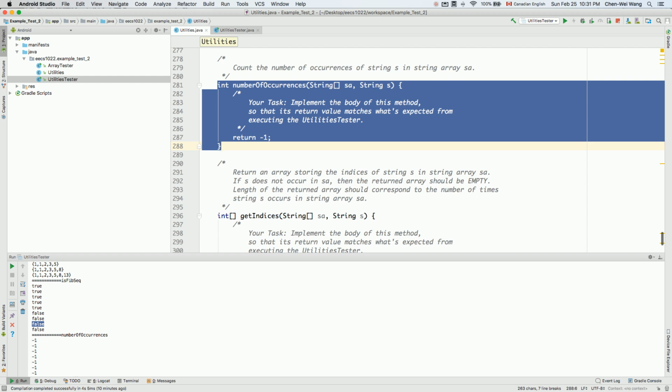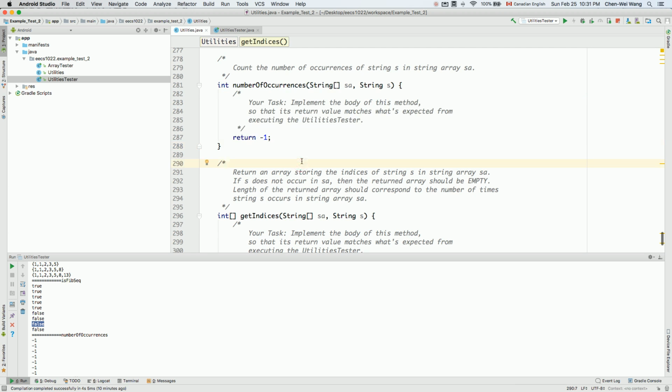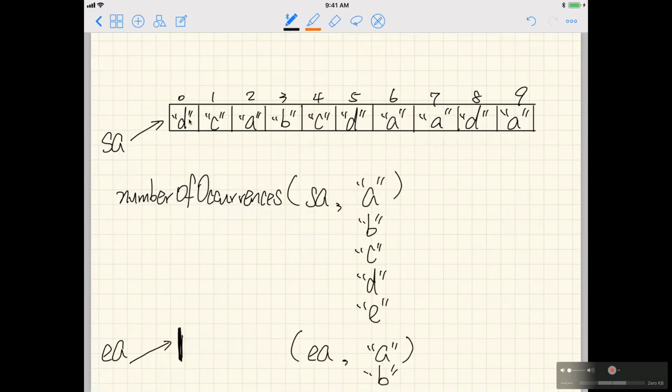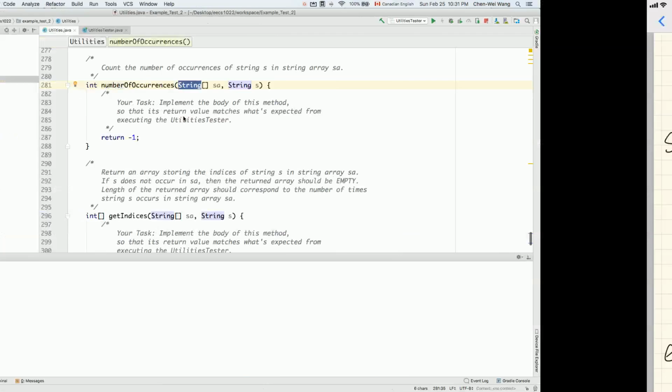Let's now implement the number of occurrences method. Over here, we are taking two inputs as parameters. We have a string array, SA, and also a string value. You can see that this is the first time we see an array of type String rather than integer, which is totally possible. We're just saying that every element in the array is of type String. For example, over here, index 0 is D, and index 1 is C, and so on. SA is just pointing to some array object in memory.